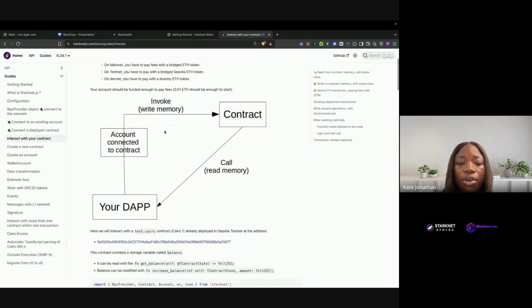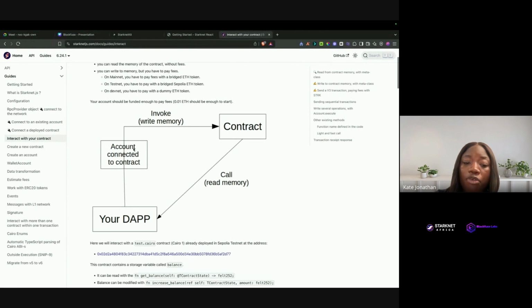Here we have your dApp, and then we have the account connected to contracts. That's the account, it could be my Braavos or my Ready. And when you want to write, to invoke, it has to go through an account, because the account will invoke whatever it is you're trying to do, then to the contract. But when you want to read, you don't need an account to read. We spoke about that earlier, using your provider. The provider doesn't take an account, just give it the node URL and that's it.